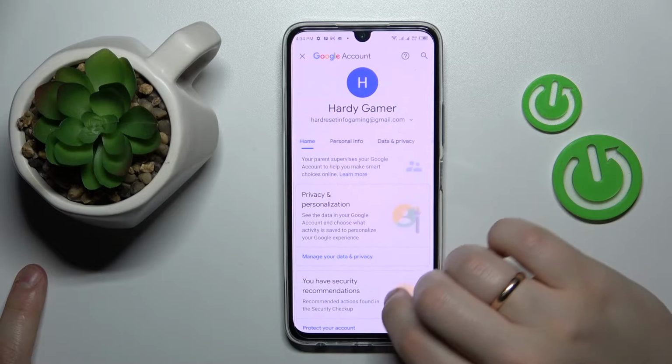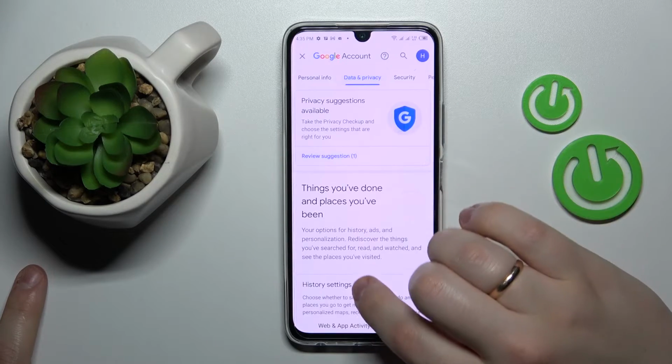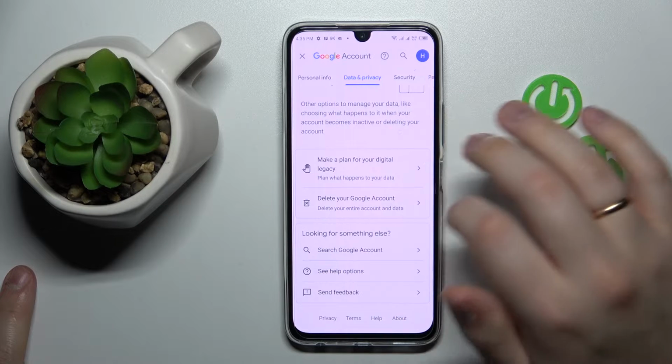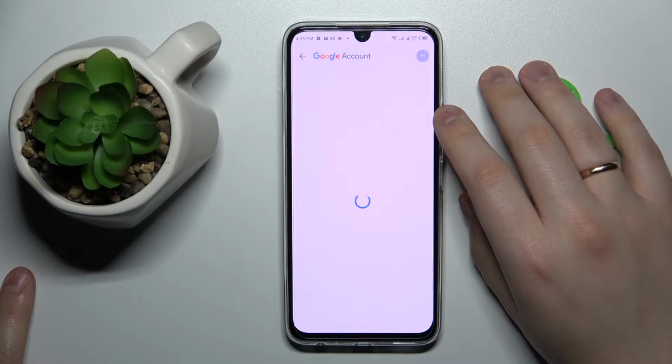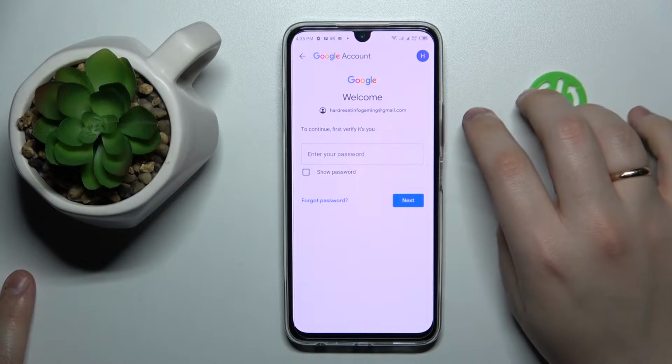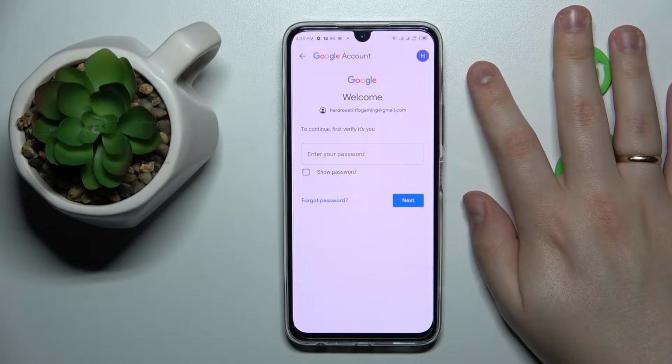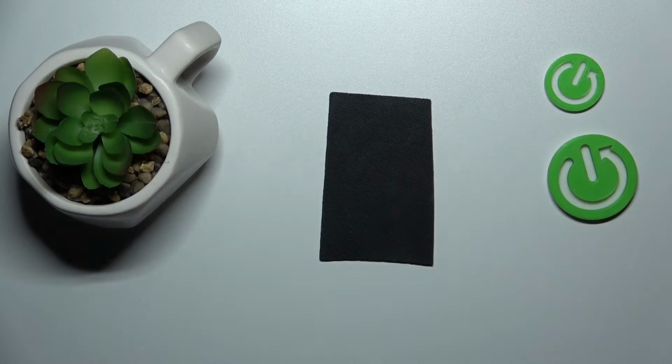Then at the Google Account Management Center, open the Data and Privacy section, scroll the page down and tap on the delete your Google account button. Do not be afraid, right after the parental controls will be switched off, we will recover the account, so you will not lose it. In here, enter the password to the child's Google account.